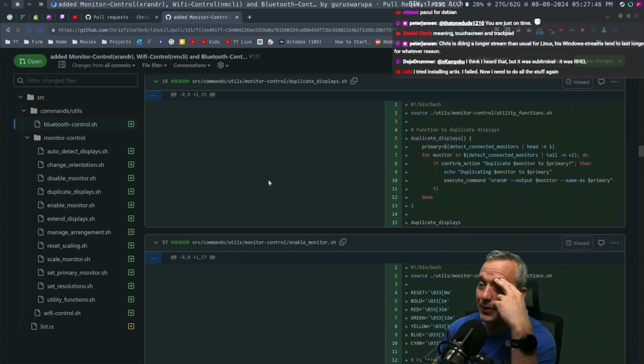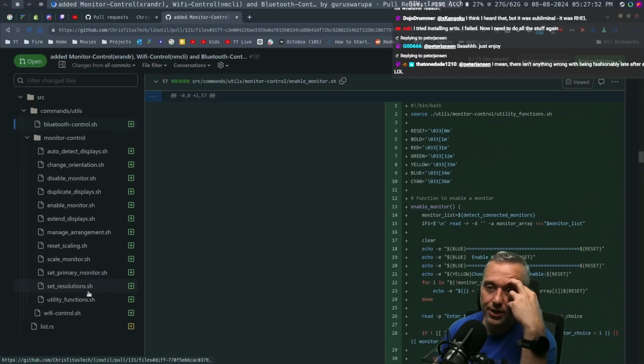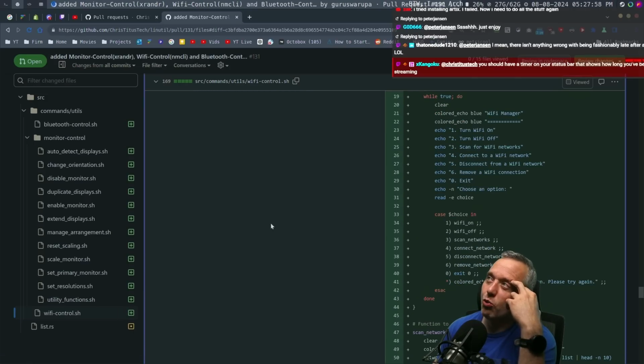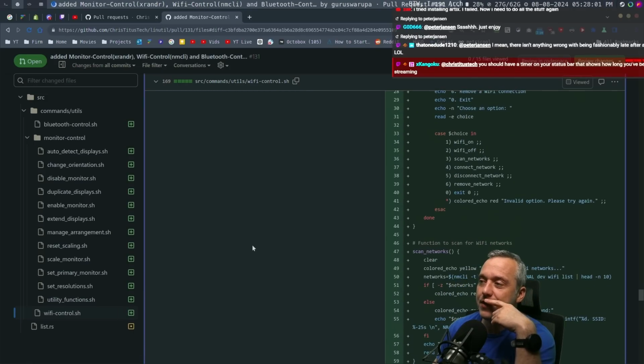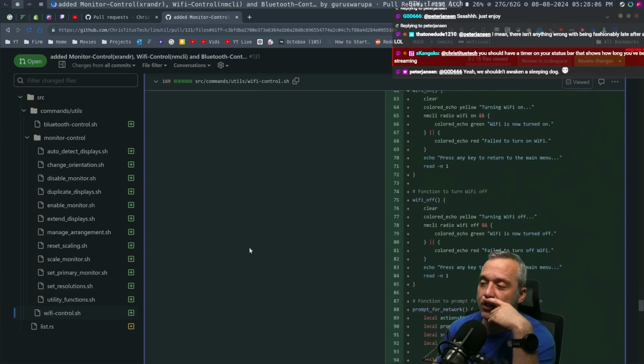Wow. Duplicate, enable monitor, extend displays, manage arrangement. So this is just monitor control all right here. And then we have Wi-Fi control. That's kind of weird. I only say that's kind of weird because it's a bit like reinventing the wheel.